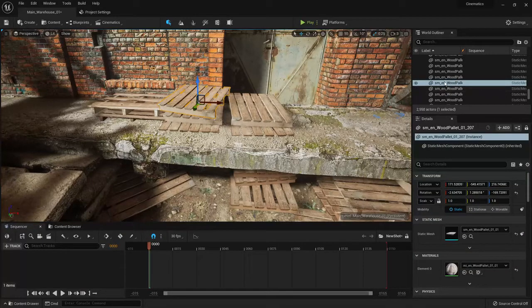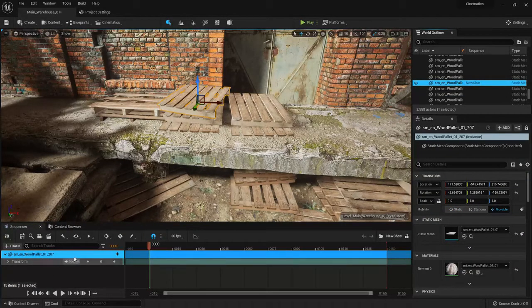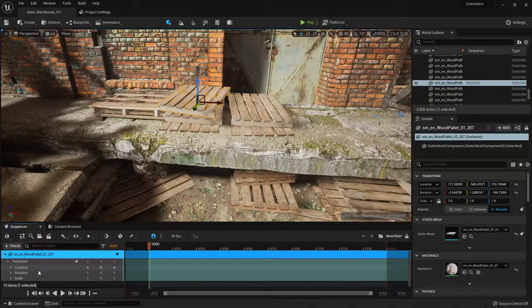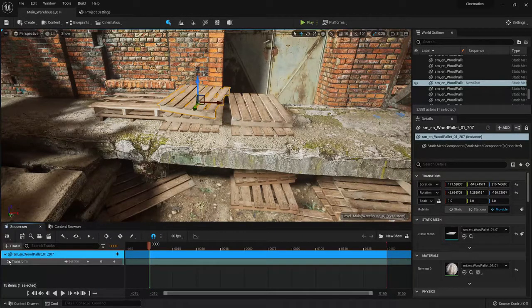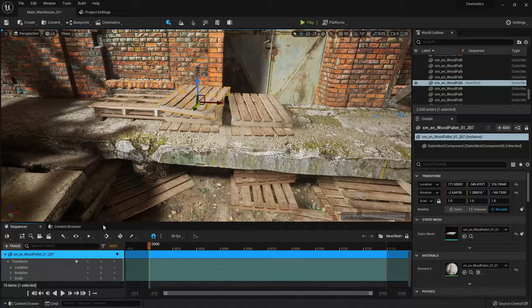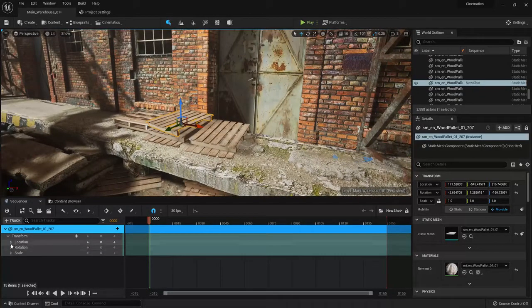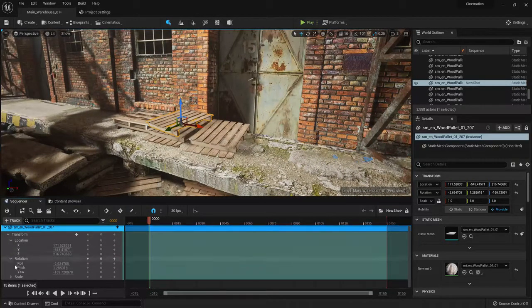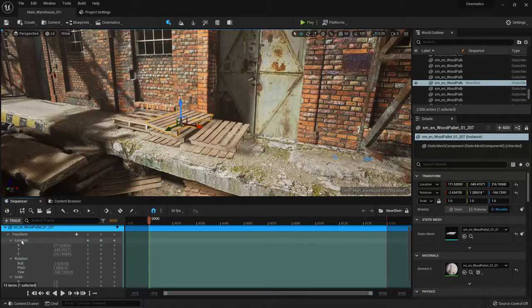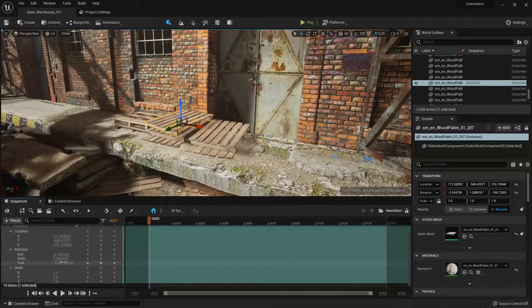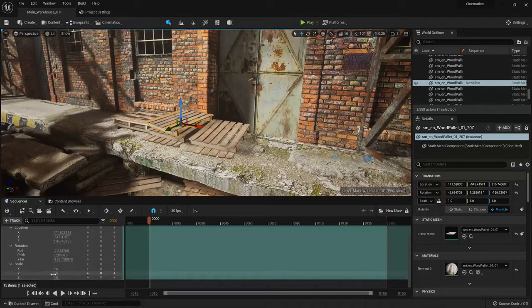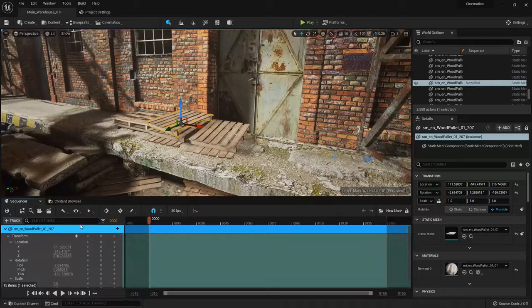So I'm just going to grab this, drag it on in, and by default we have this transform track. This is going to allow us to add keyframes for our location, rotation, and scale of this actor. So we can hit all these drop downs here. We can get really specific, animating the X location, Y location, roll, pitch, yaw, and the scale for all of our specific axes. And the way that we would add keyframes to these is very simple.